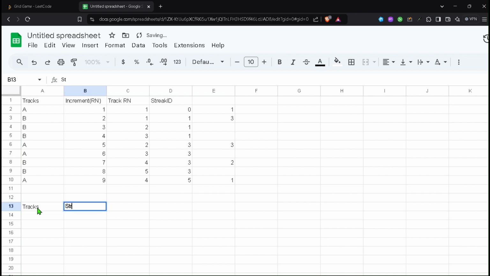Tracks and streak ID. The first one would be A and 0, and I will have one column called count. So A0 count is how much? 1. Similarly, if I have a group by of B1, how much is the count of B1? B1 is repeated for a total of 3. So B1 was repeated for 3 times.